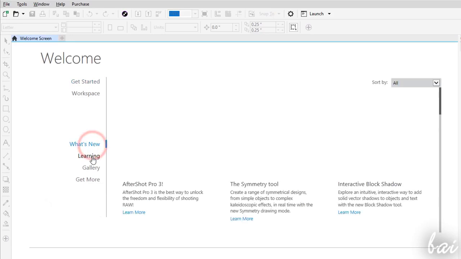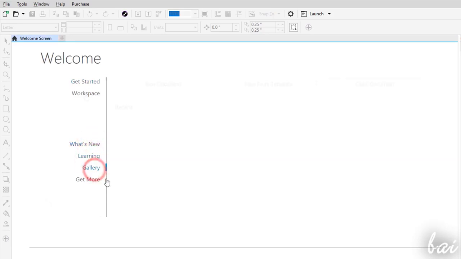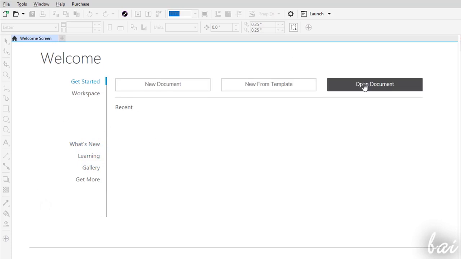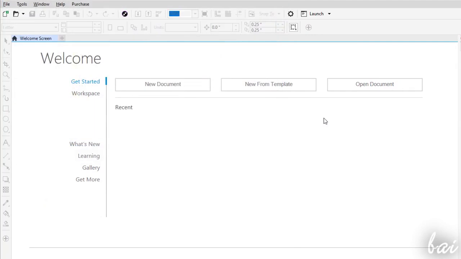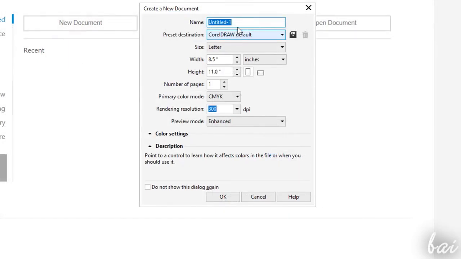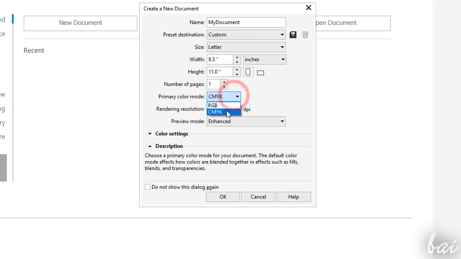You can get extra resources, tutorials, galleries, and templates, or continue with an existing document with Open Document. To create and start with a new project, go to the New Document button and set all of its options, such as name, format, with width, height, and orientation customizable, the number of pages, and other advanced options more below, such as the color mode and resolution.